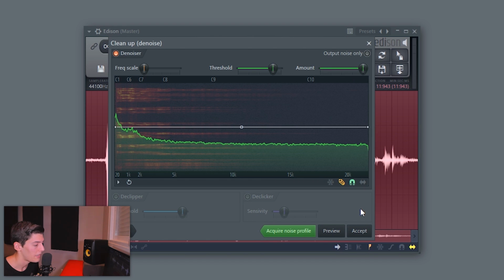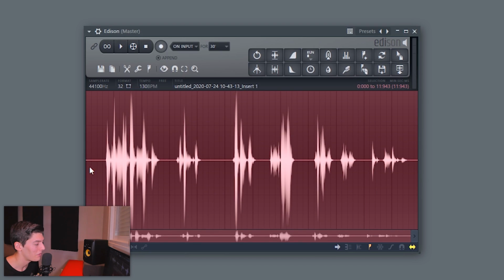So just the amount to the max, accept. And as you can see, now we don't have any noise in between. Also this waveform changes a little bit because we don't have this noise, but it's gonna sound really weird. The input is super loud. As you can see, it doesn't sound good.